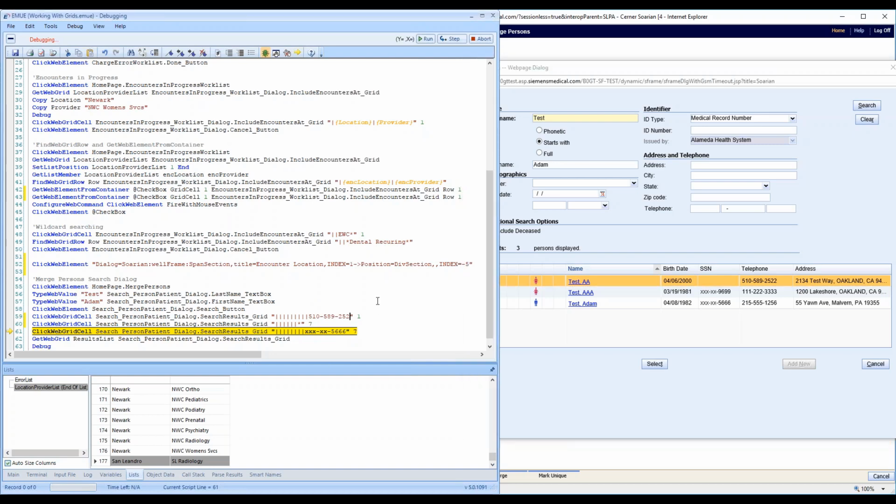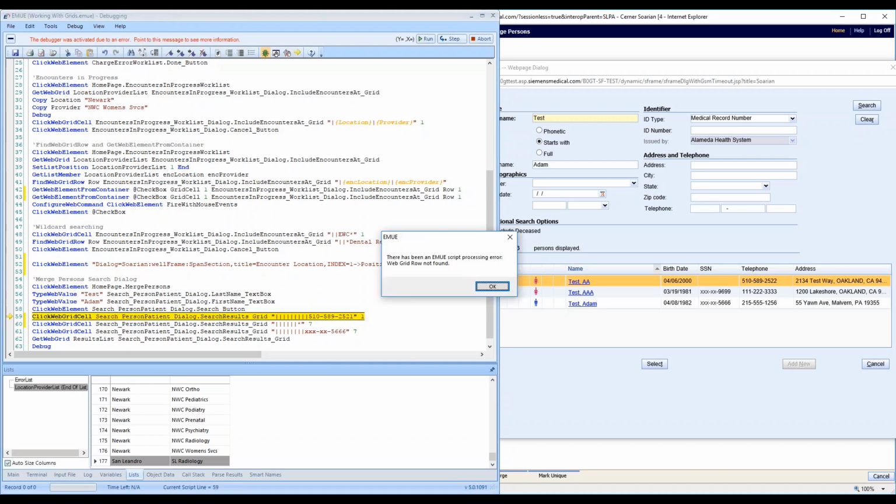So if I change this number to 251 or something like that, and then I try to run it, EMUE is going to go through and try to find it. It won't find that particular row, so it'll pop up an error message that says it can't find the WebGrid row. And so you'll have to do the typical error handling that you would want to have in place if you encounter something like that. It's the same as if you were searching for something on the screen that EMUE couldn't find. It would give you an error and say web element can't be found. So the same process holds true here. You'll get an error message if you don't find a match.